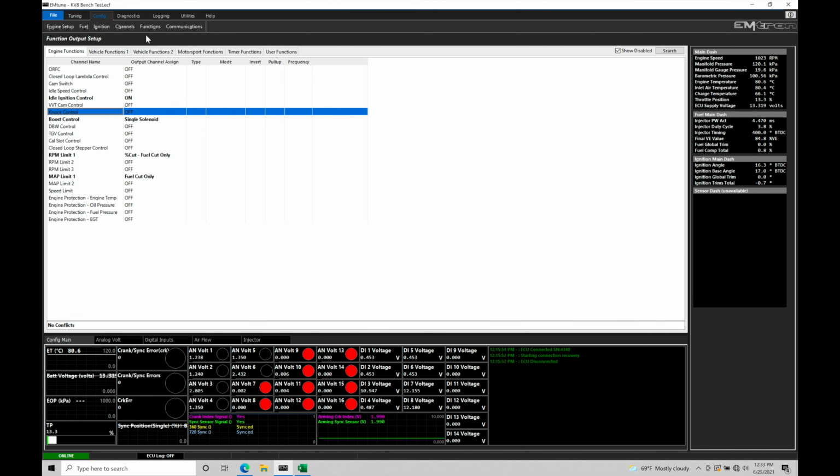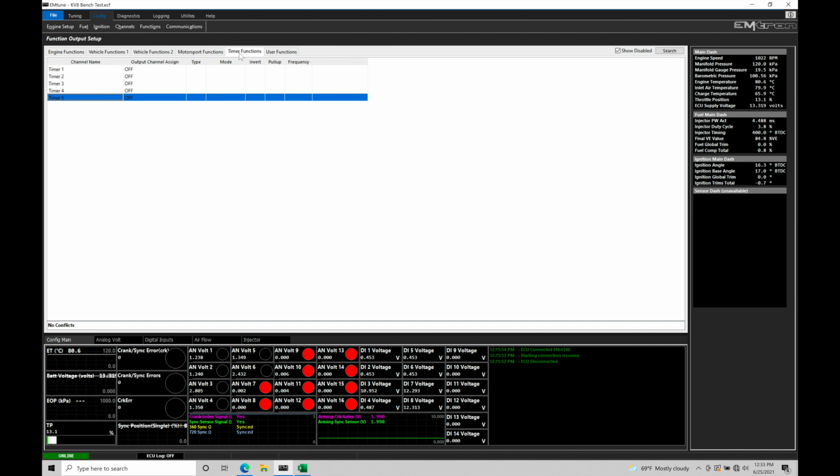What we're going to find is we have three distinct areas where we can program our output control to turn something on virtually in the software, to actually program a feature or function. So we have our engine functions, our motorsport functions, and timer functions. These three areas are where we actually turn on and configure a feature to enable it within the software. Let me demonstrate this real quick so it makes a bit more sense. We jump here to engine functions, and we go down our list. We see these are the channel names.